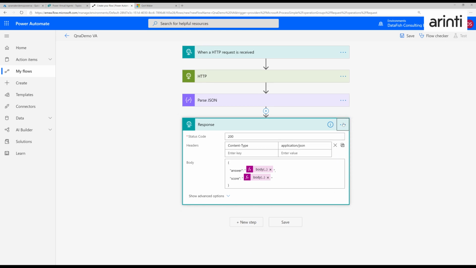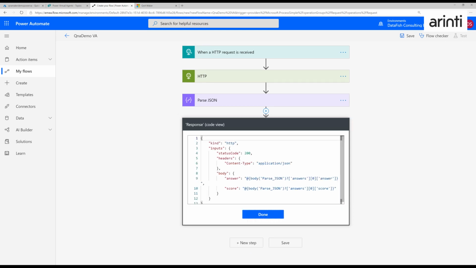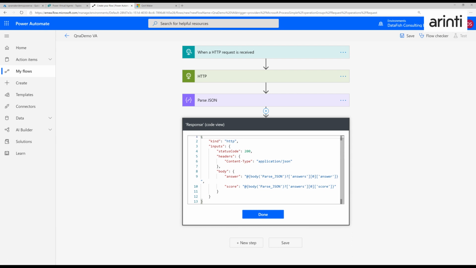I'll just give you a look at what is done in the code, especially this part. The body that we generate: answer is the parsing of the HTTP request, where we get the element answers out of it, which is the array that we return. We get the first one, so the 0 index, and from that one we will get the variable answer, and we do exactly the same for score. The good thing about QnA Maker is that although it doesn't find an answer, it will still reply with at least one answer, which will say I can't find an answer, and the score will be 0.